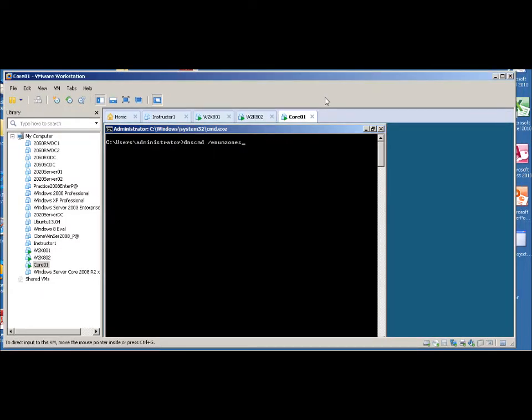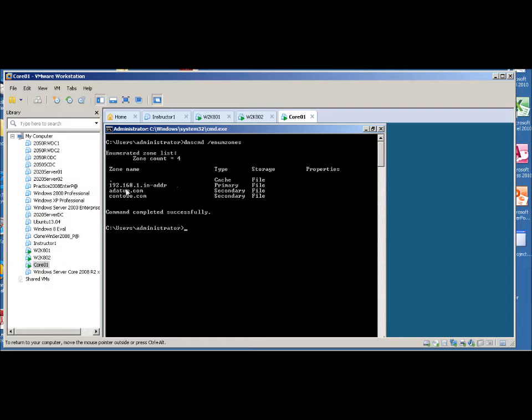Now that we got our zone set up, we want to check and see what our zones look like, and what I'm going to do is a DNS command space /enumzones, and that will display the zones that we put in. There's our reverse lookup zone, 192.168.1.in-addr.arpa. We set it up as a primary. There's our adatum.com. We set it up as a secondary. And there's our cosmos.com. We set it up as a secondary.